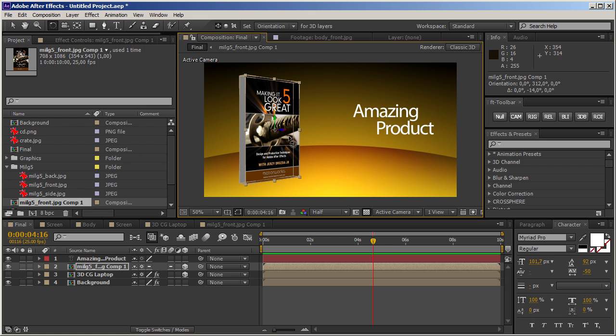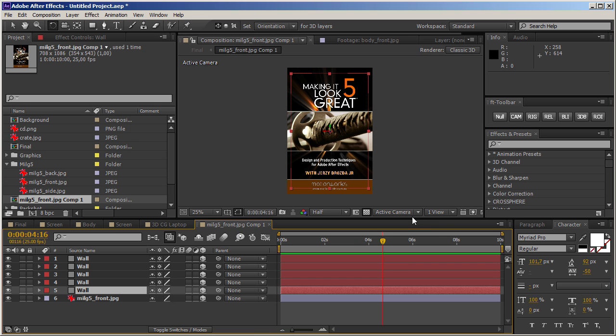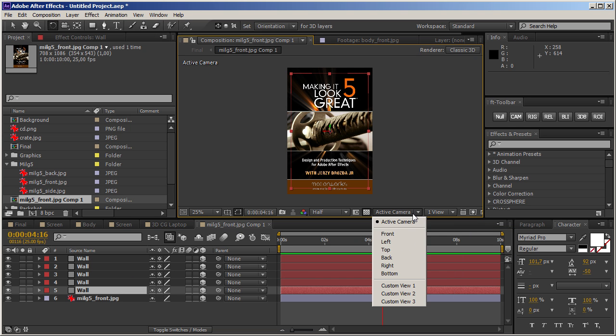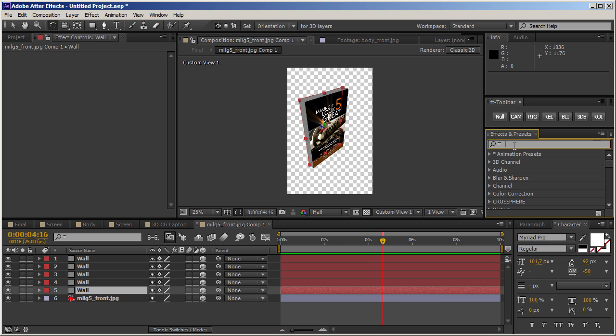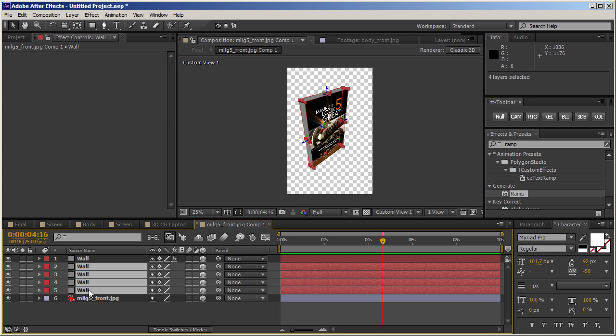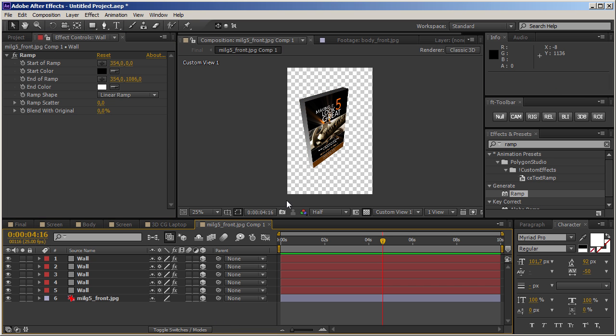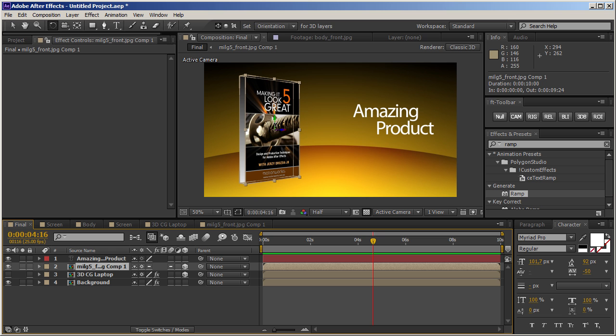What's great about this is that if you want to change the color, for example, or add something on top of it, you can just go ahead inside this composition, maybe change the view to a custom view, that's what I like to do, and just apply, let's say, a ramp, for example. So I'm going to apply a ramp to this layer, and I'm actually going to apply the same ramp to all the layers, which will give this a little bit more depth. So right now, if we go back to our final composition, this is how it looks.